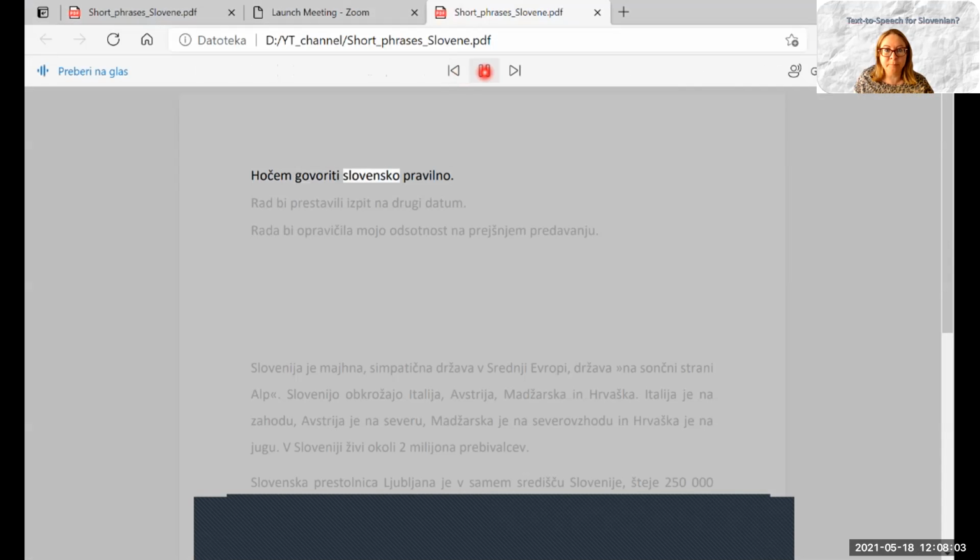Hočem govoriti slovensko pravilno. Rad bi prestavili izpit na drugi datum. Rada bi opravičila mojo odsotnost na prejšnjem predavanju.